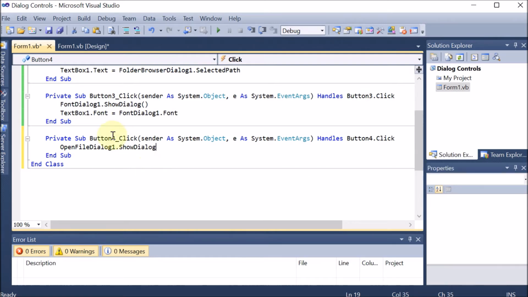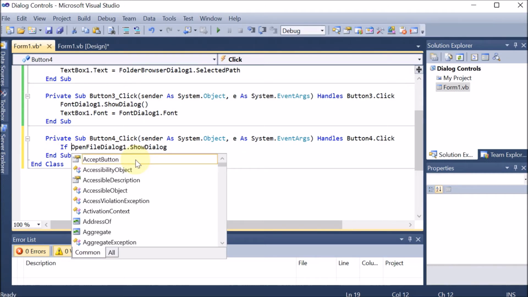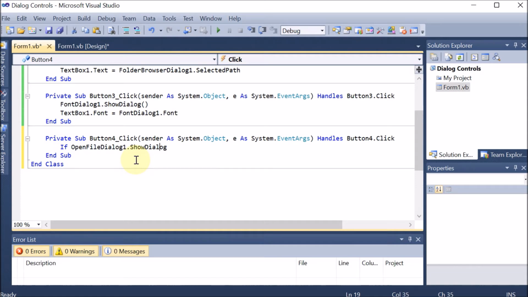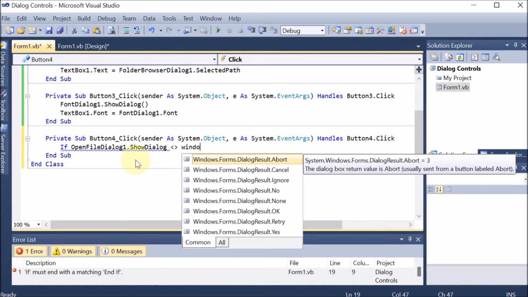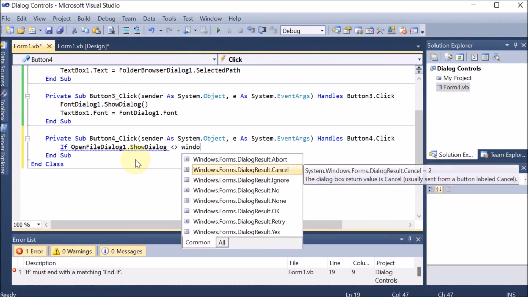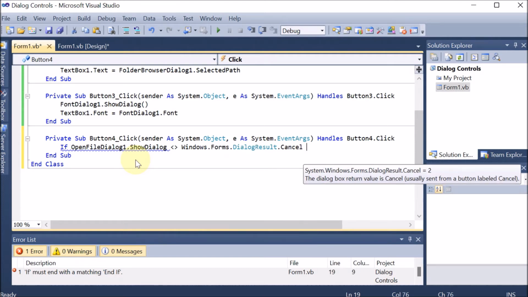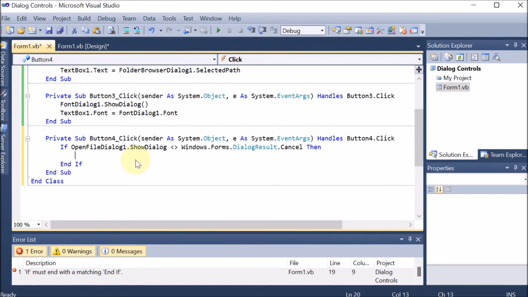Now here, opening the file. That is important. Let us suppose that if I am opening a file, and I just pressed cancel, then no file should be opened. That means if I press OK, only then this file should open. So I am writing here, if openFileDialog1.ShowDialog is not equal to, here I am providing not equal to, then Windows.Forms.DialogResult.Cancel. That means this result should not be cancel, only then this code should work.